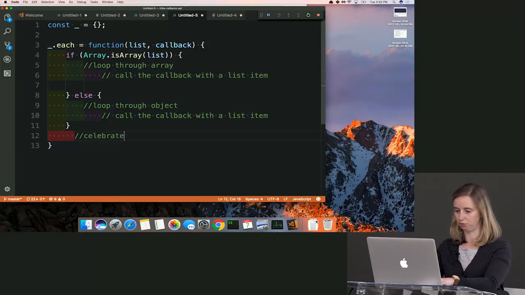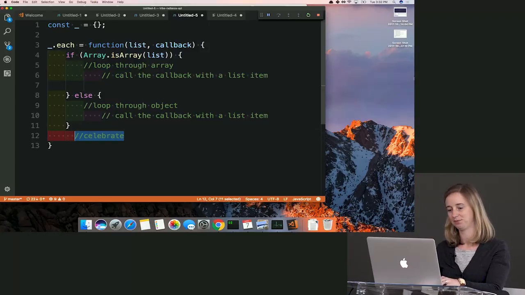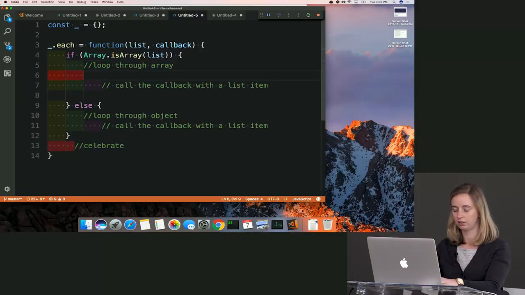Oh, I forgot the most important part, what you should do at the end of everything is to celebrate. Note to self. Okay, so what's that loop that we want to use for the arrays again?